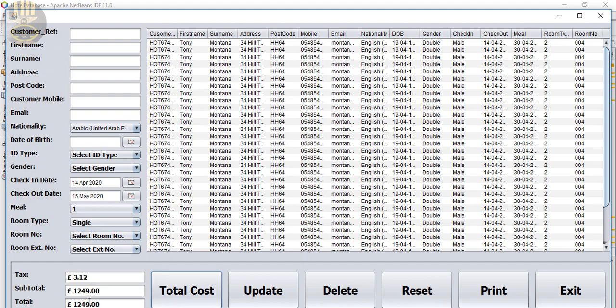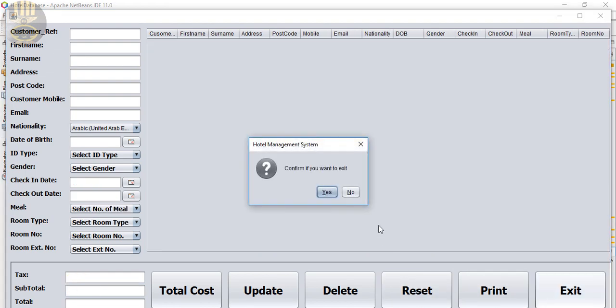There we go. So it's 1000 plus, and the tax paying on the whole thing is this. Okay, maybe I should change this to double, then we can see the whole. Yeah, that's it. It's working fine. So clear, exit.